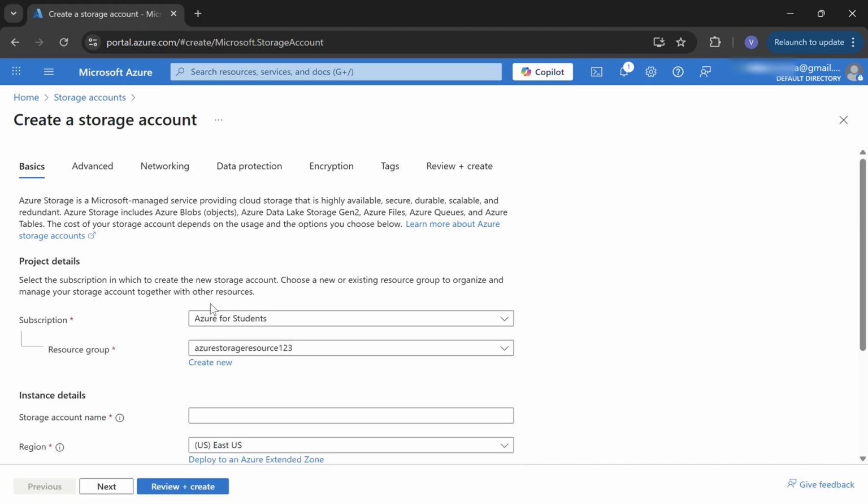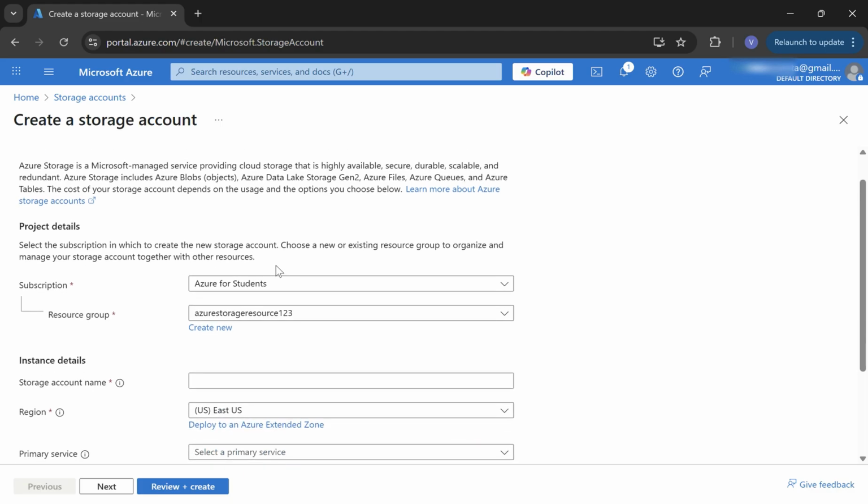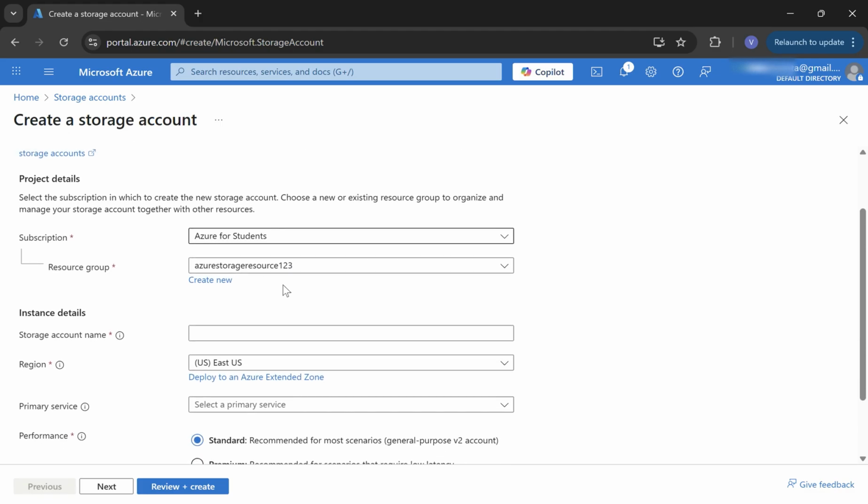In Azure you must have an active subscription for whatever services you want to use. I am using Azure for Students, which is free of cost if you are a student. The next step is the resource group. Whenever you create any service in Azure, you must have a resource group, because a resource group is something like a folder where you keep all the files related to it.